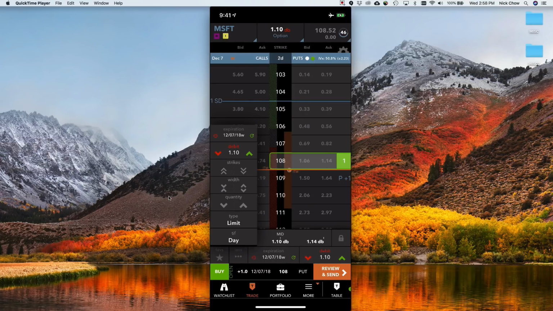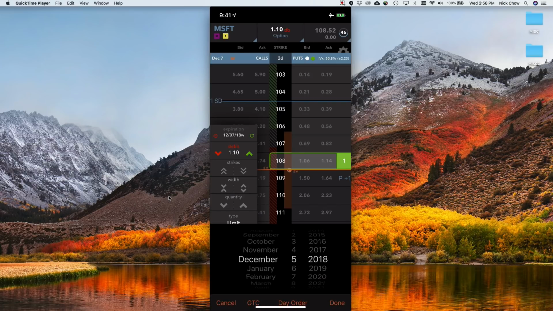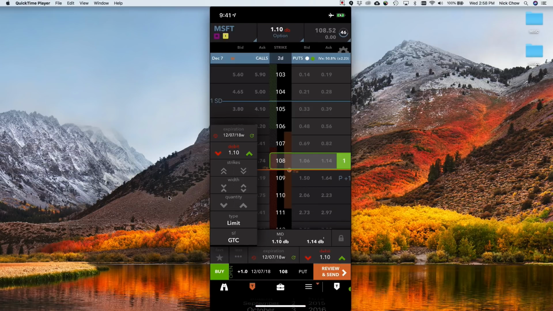Is it a day order? Do you want to do a good to cancel? So if I click on day, I could select what day it expires to. I could do day order, or I could hit a GTC, where it just means good to cancel. So this order will be in there until I cancel it, or until its expiration is no longer available, obviously. And then if you want to change the quantity, you could just change the quantity right here. You can go up a couple. We could just do 2. You could do 3, and you can kind of play with it that way.